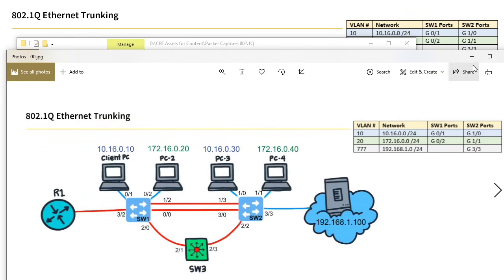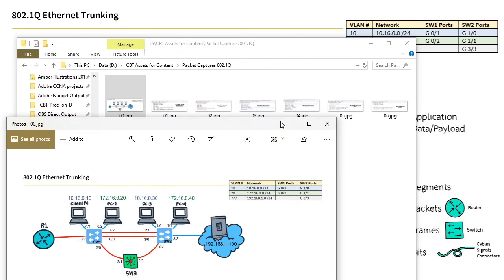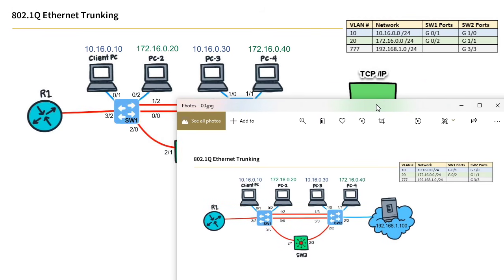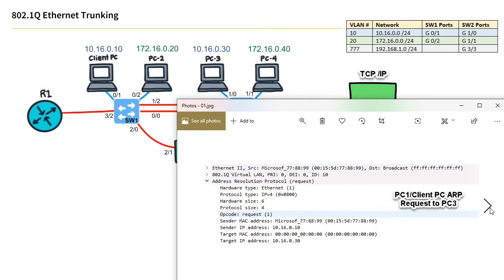Okay, here we go. Let me size this down a little bit so we can see the topology and we can see these captures. I'm going to leave the topology up while we talk about this. So this is PC1, or the client PC, when it's doing its initial ARP request to PC3. Down here we have the ARP request, an address resolution protocol request where PC1 is looking for the layer 2 address of PC3.